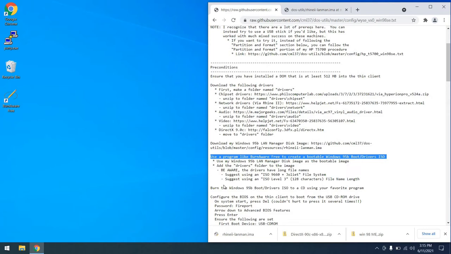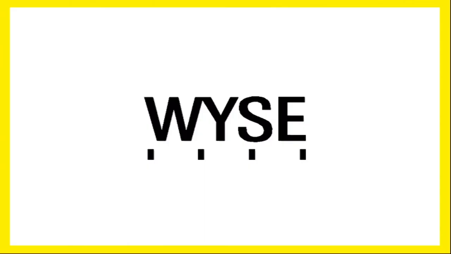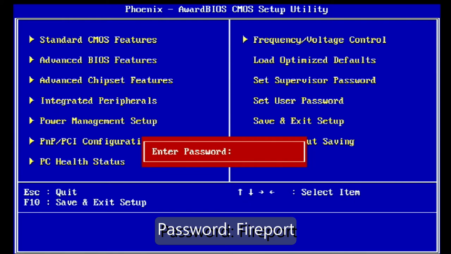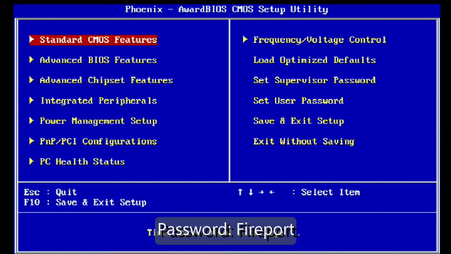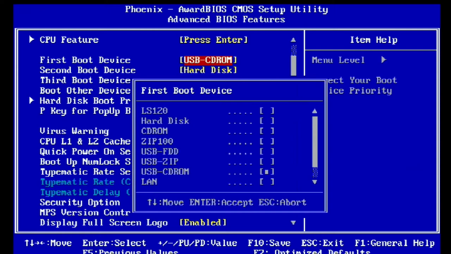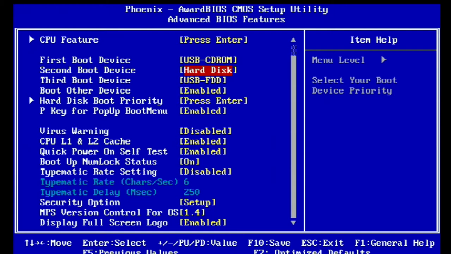Excellent. So next we're going to head over to the machine itself, press delete to enter the BIOS, enter the password of fire port with capital F, and we're going to arrow down to advanced BIOS features. The key thing is we want the first boot device to be USB CD-ROM, or USB zip if you're daring enough to try the thumb drive. And for the second boot device, we want it to be hard disk. And that's really all that we need to tweak in here.